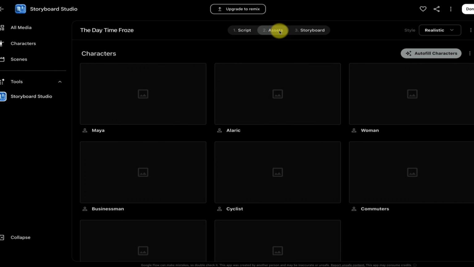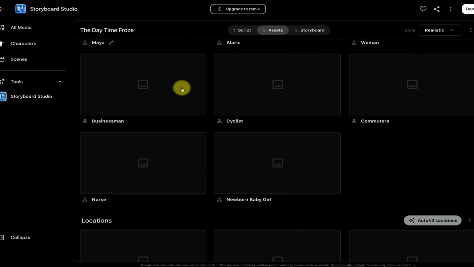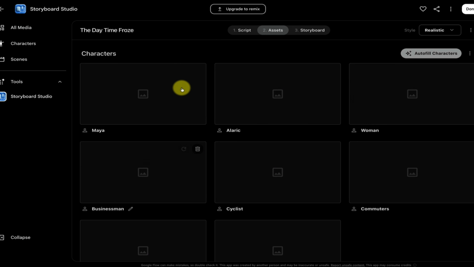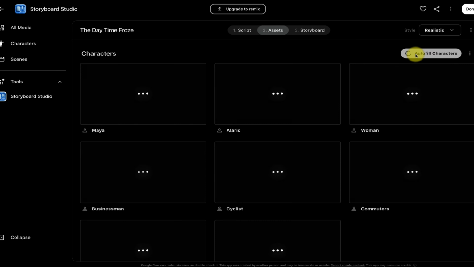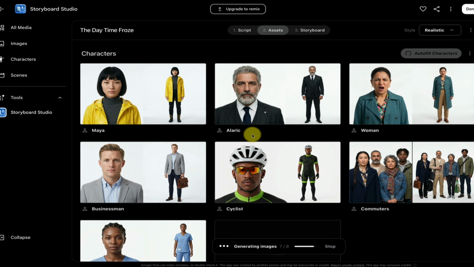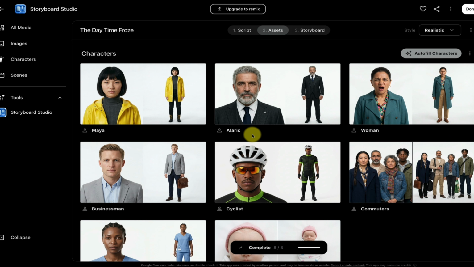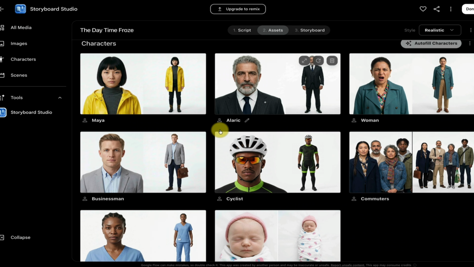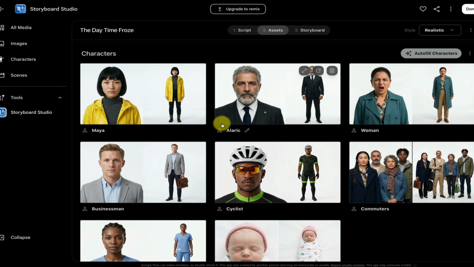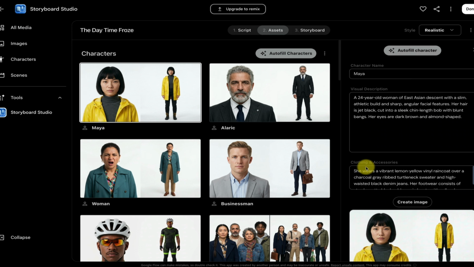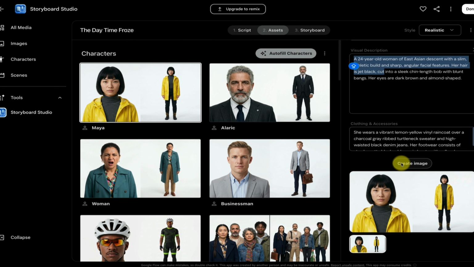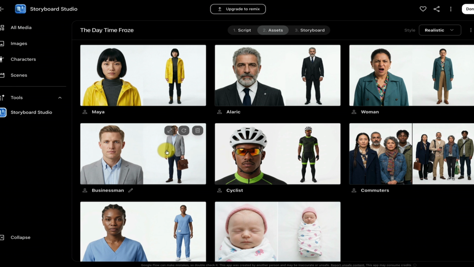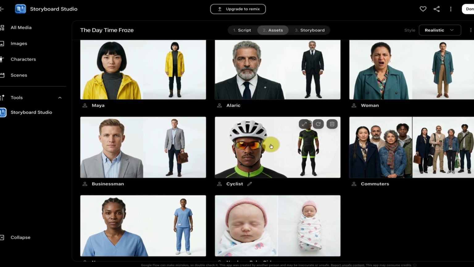Next, head over to the Assets tab. This is where Flow creates all the visual elements for your project, including your characters, locations, and props. Let's start with the characters. Click Autofill Characters. Flow will scan your screenplay and automatically generate all the main characters based on your script. Once the characters are ready, review each one carefully. If anything doesn't look right, update the description and generate it again until you are happy with the results. Getting your characters right at this stage will make it much easier to keep them consistent throughout your project.